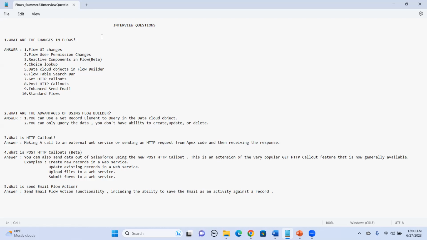Second question, what are the advantages of using the flow builder? First thing is, you can use a get record element to query the data cloud object. You can only query the data. You don't have the ability to create, update, or delete. What is an HTTP callout? Making a call to an external web service or sending an HTTP request from the Apex code and then receiving the response.